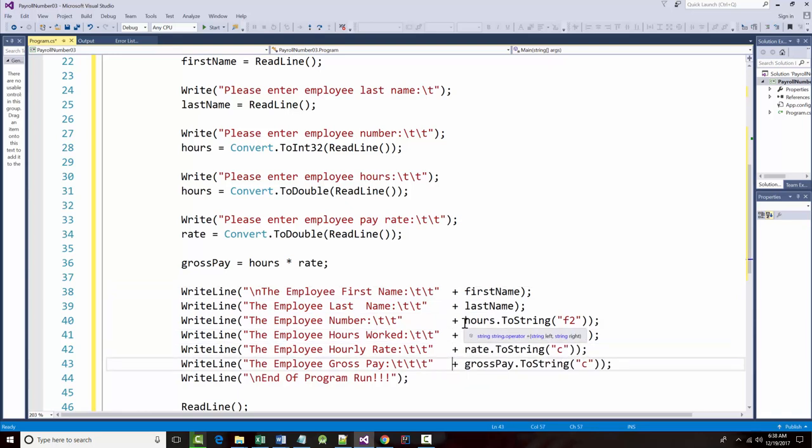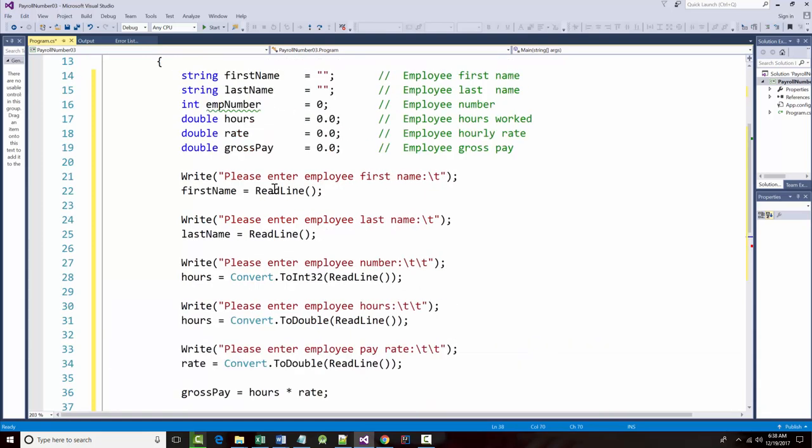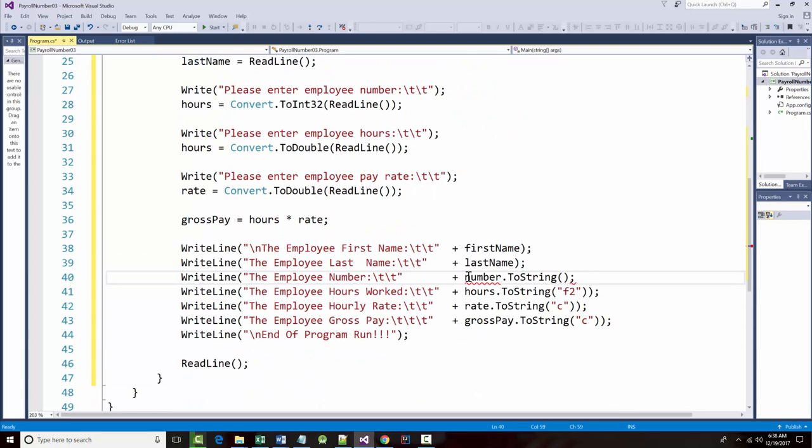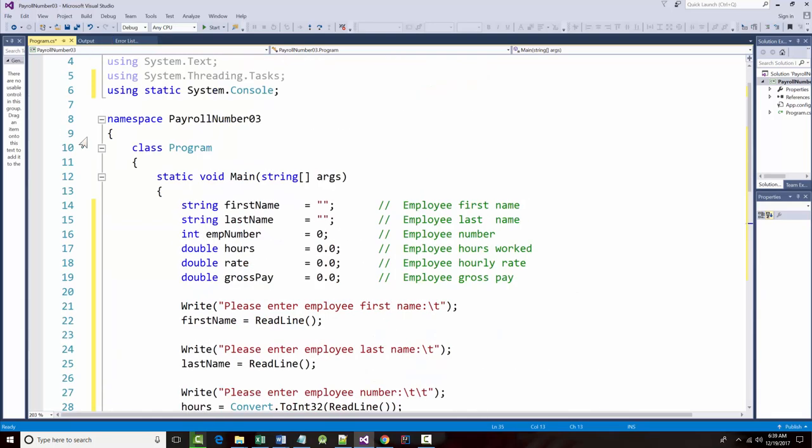We shouldn't have to, we'll just say here number dot toString. All right, and we won't worry about the F or anything, no formatting inside, just like that. Why isn't it liking this? Because we called it emp number, that's why. Okay, and we need another paren here. So the only thing I've changed was to add an employee number field in here. So let's save this and run it again.